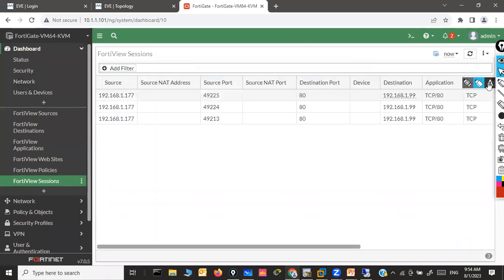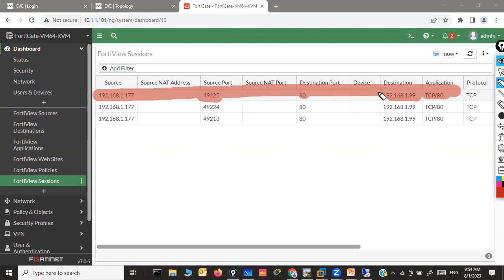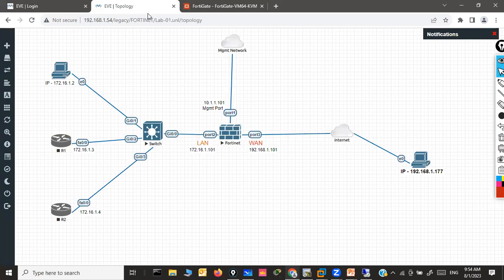Source 177 is perfect. Destination is 99, TCP port 80. Port is 80 and source port. So I can see the session entry, but the log option is not showing up.